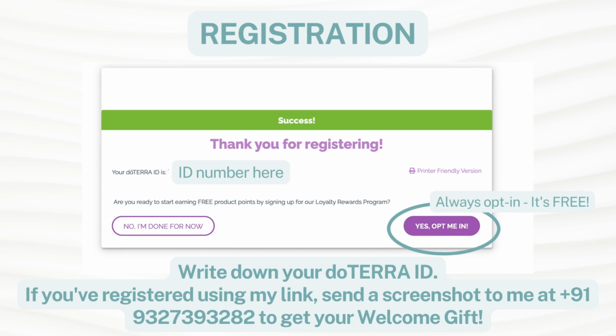Once you do get your registration done, you will get your doTERRA ID. You'll be able to opt into LRP. For India, always check off this purple box that's here where it says, yes, opt me in. Your LRP is loyalty reward points. It allows you to enroll and register for points that you get back for every order that you've placed of 50 PV or higher. You will earn points back.